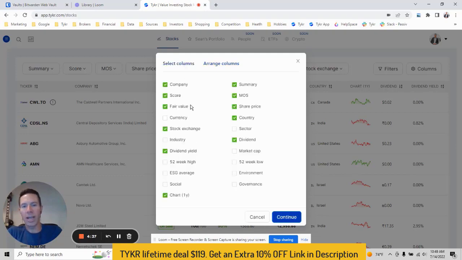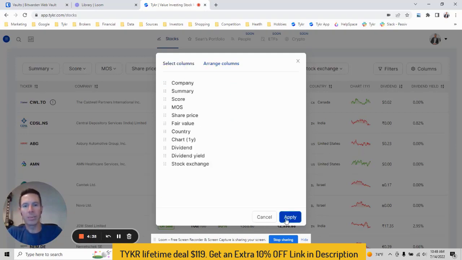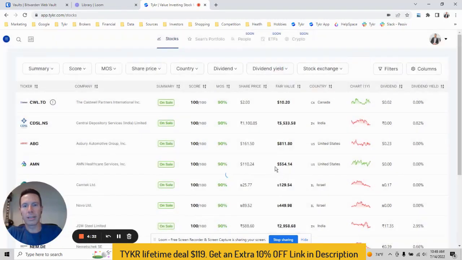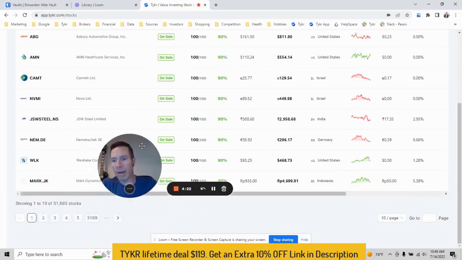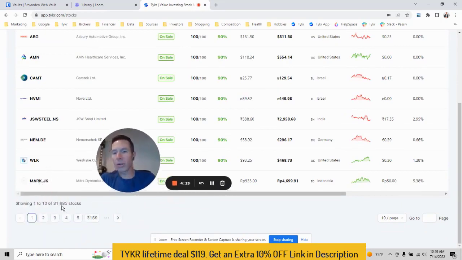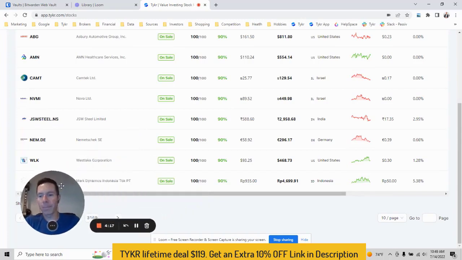So once you have that all set, you can click continue, hit apply, and those filters will be in place from left to right, depending on whatever order you selected. And then you can start applying your filters. So here's an example. I'm going to go to the bottom. Right now, we have a little over 30,000 stocks in the platform.